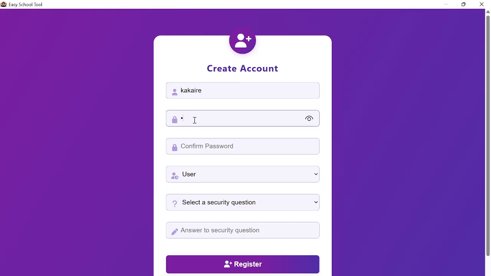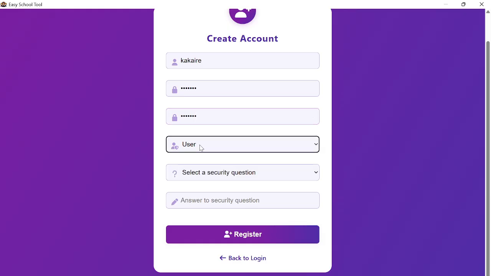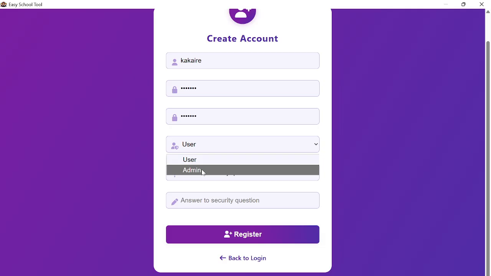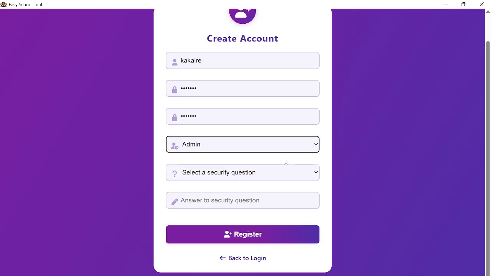And my password, this one is secret. Nobody can see it. And my password is entered already. You can use this to view it and confirm. Then you can register. Which role are you going to play on the system? Are you going to be a user or an admin? That means admins have much more permission to access different functions. So if you're going to manage the system, register as an admin.